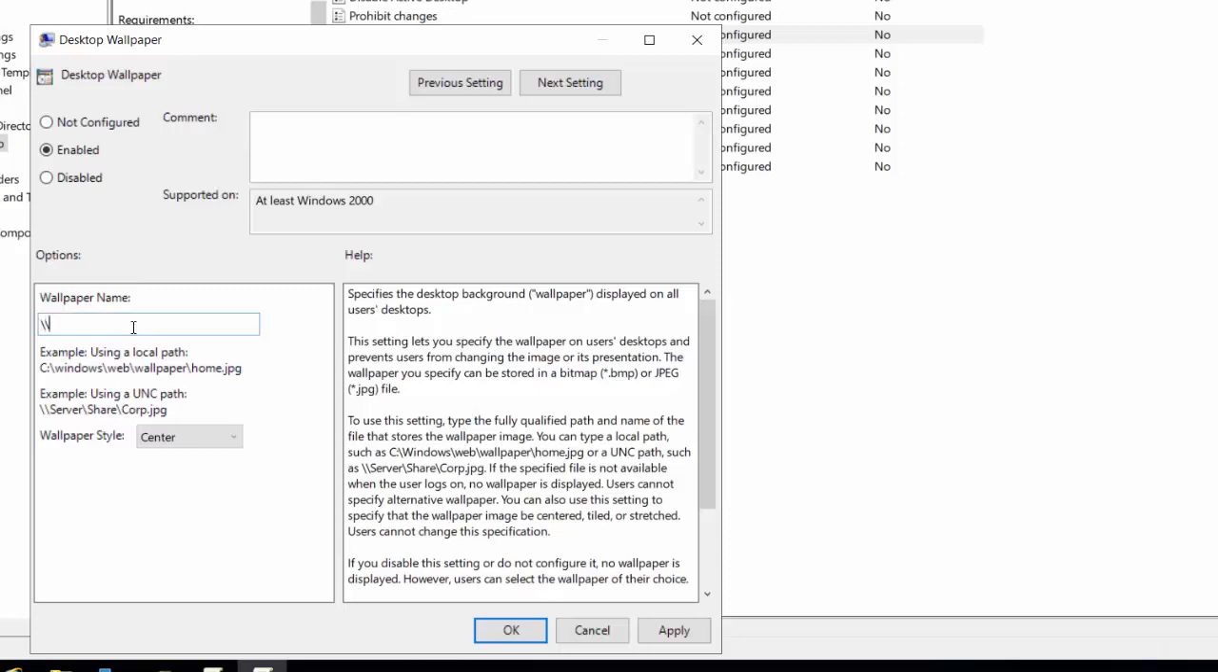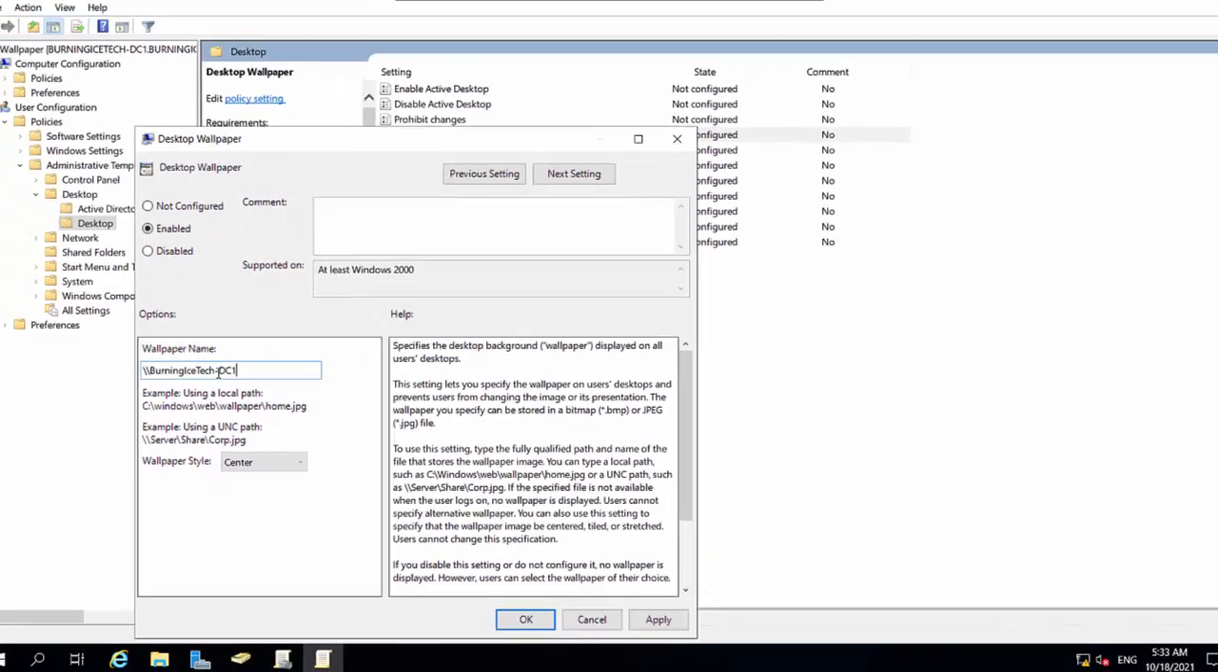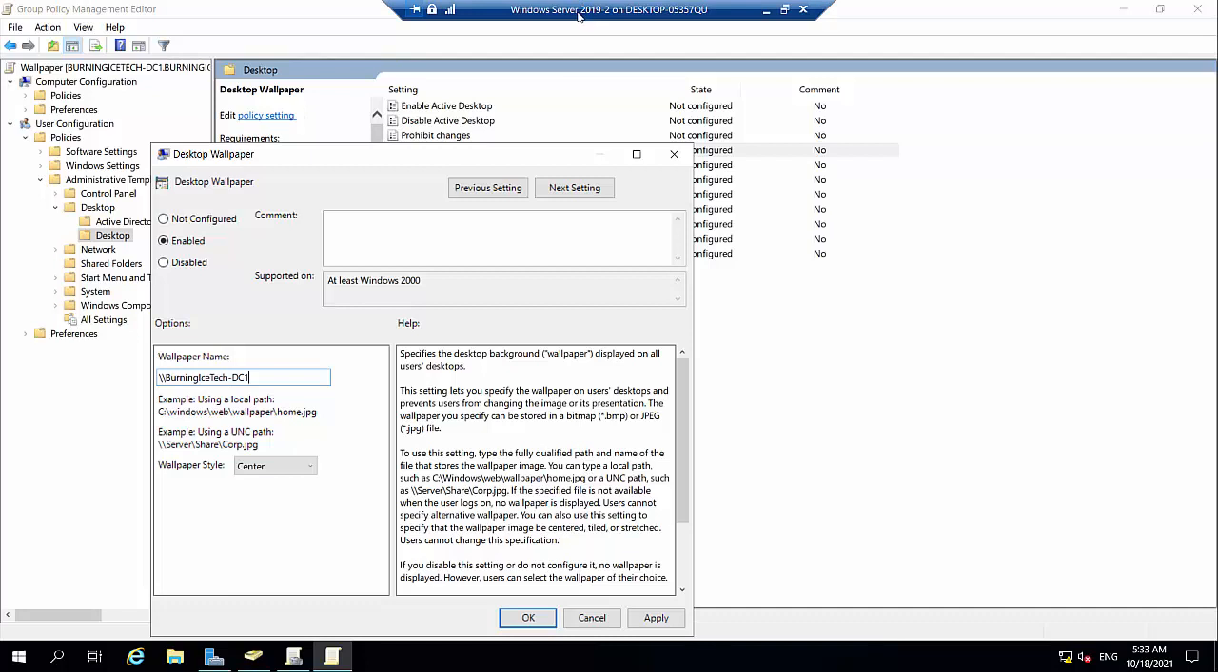It is my computer's name, which in my case is, if you look at the top there, I think mine is, oh no, that's just the server's name. That's not the computer's name. So this computer's name is Burning Ice Tech. Doubted myself there for a moment. -DC1. I wanted to use the name at the top, but then I remembered that's the name of the virtual machine. I called the virtual machine Windows Server 2019-2, but this server has been named Burning Ice Tech, and it's a domain controller, so I named it -DC1.